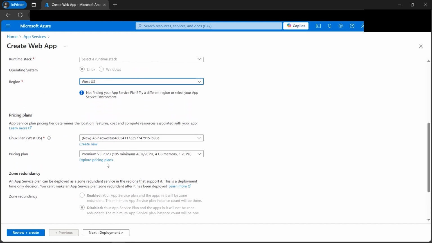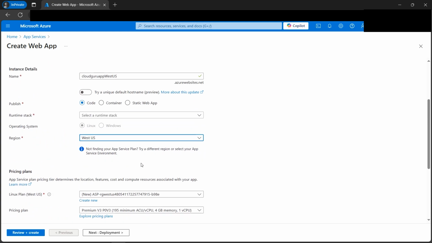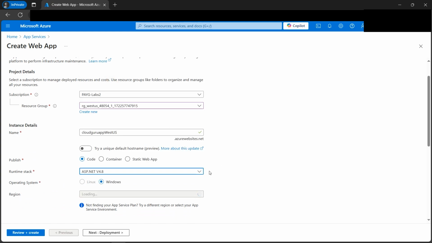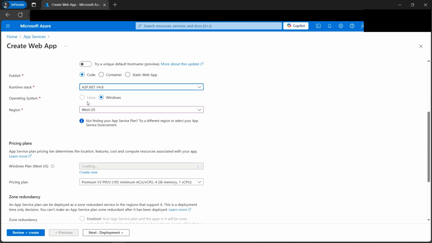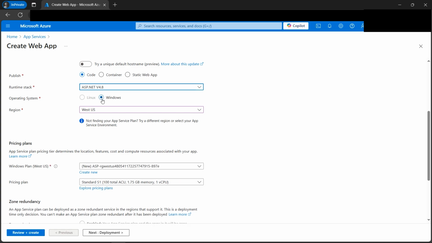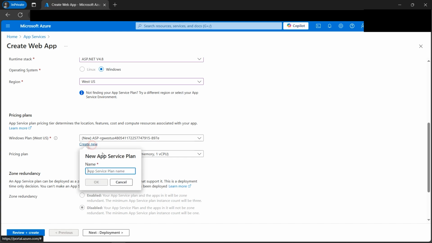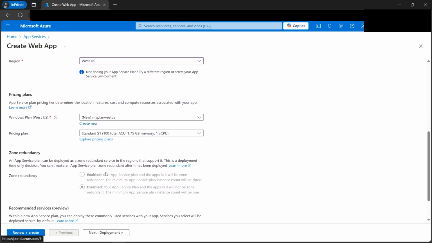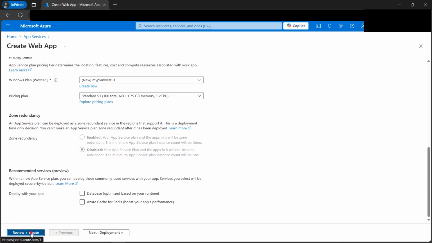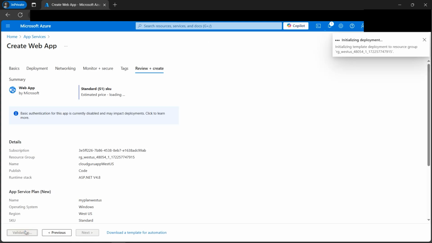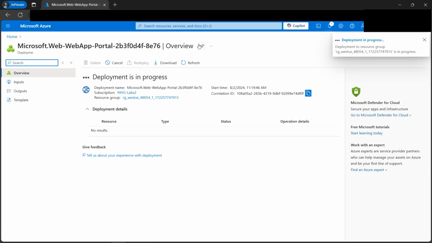The region will create one plan. Basically, first we need to select the code. Let's select ASP.NET. In that way, if you check, it switches to Windows automatically. Region, again, is West US as mentioned. Let's create a Windows plan. We are good for now. Let's go to review and create because we aren't modifying any other parameters. Let's click on create. So our deployment is in progress for West US.